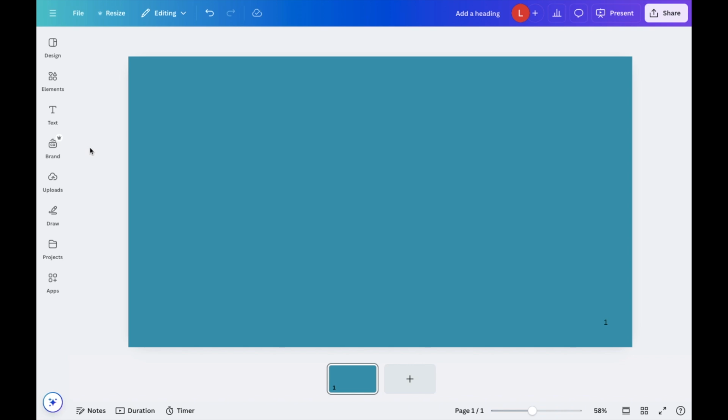So in this Canva tutorial video, I am going to be showing you guys how to add tables to your design here on Canva using the desktop version.